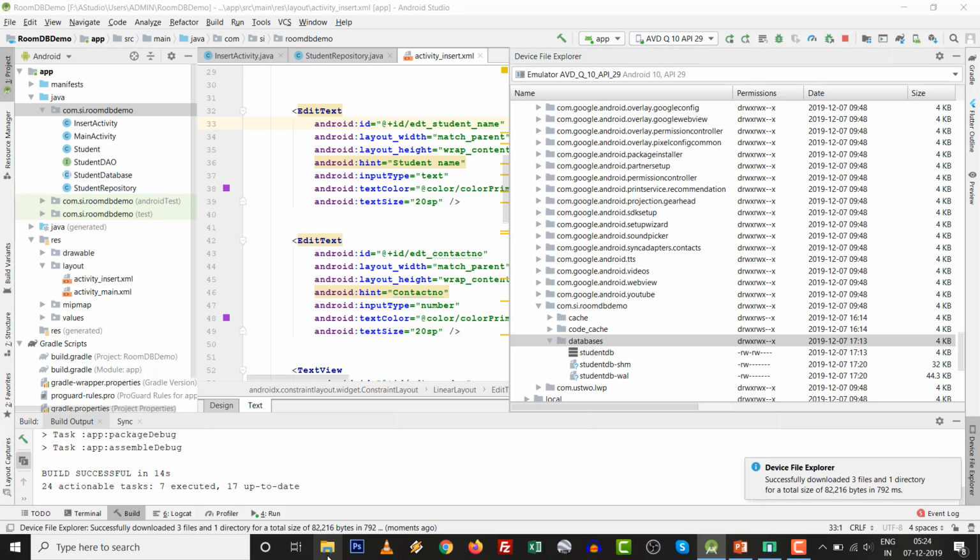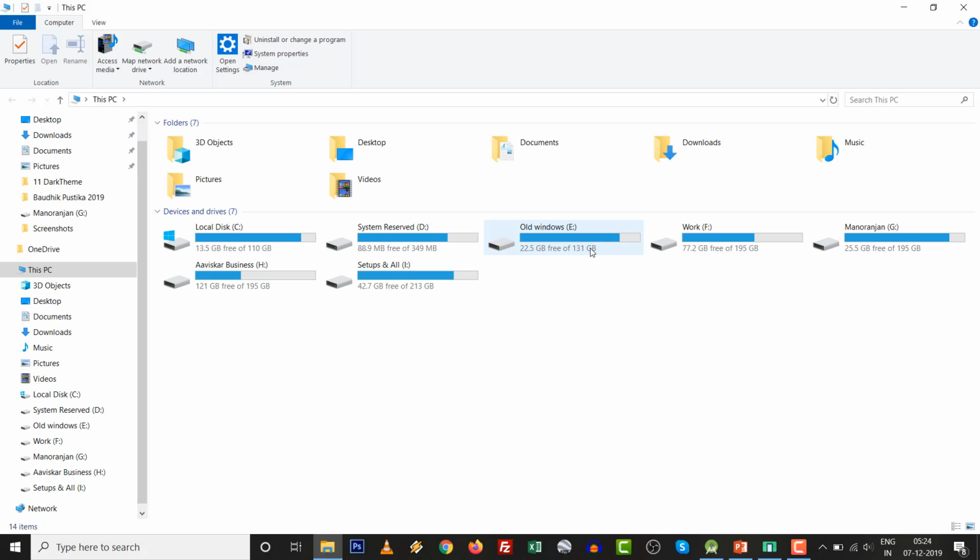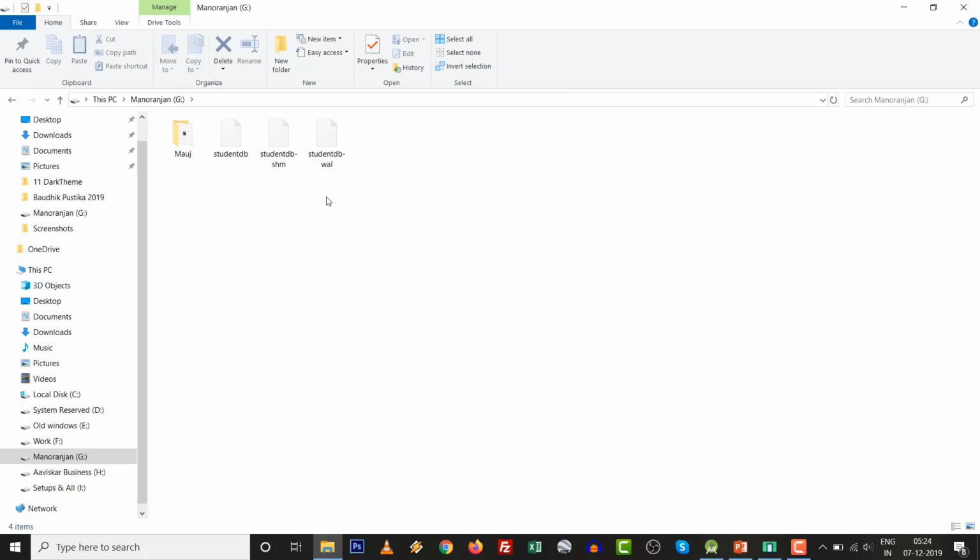And click on this one. Then go to the G drive. Yes, the student DB is here. So let's see whether our 3 values are in that or not, with all the attributes.